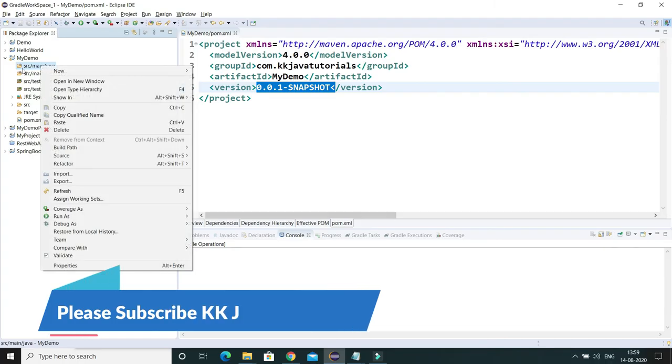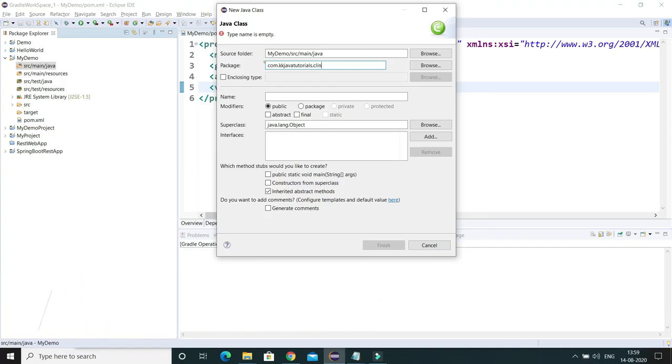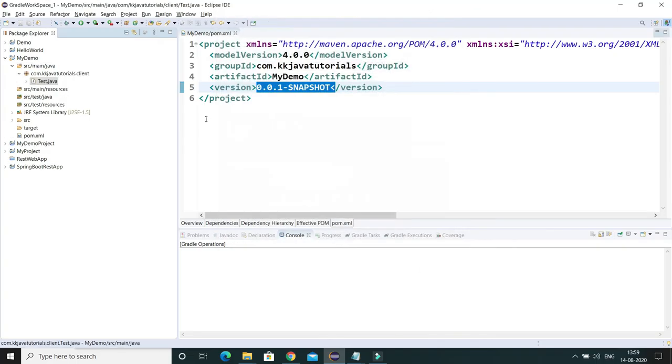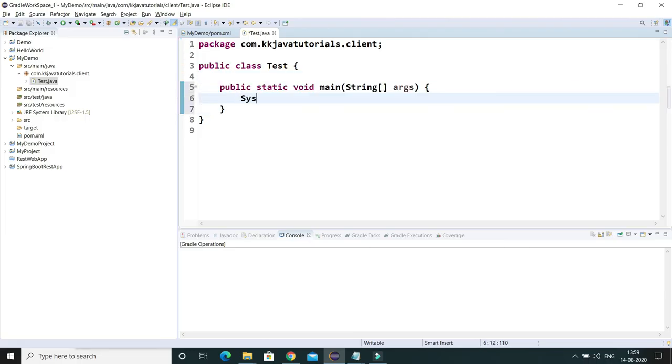Now I'm going to create src/main/java. I'm going to create a package with the package name com.kkjavatutorials.client, and the class name I'm just going to create as Test. Click on Finish, and here this will have a main method, and I'm just going to print a simple message, hello. Now this is just a Maven project, right?